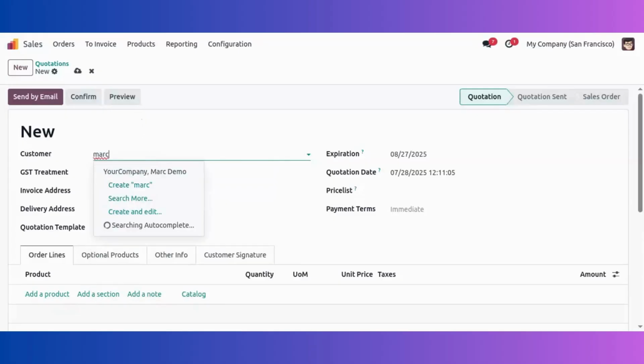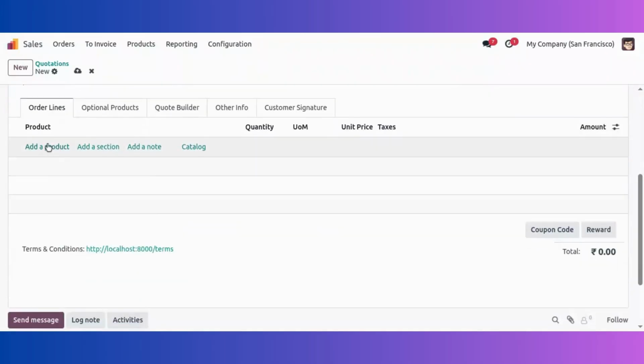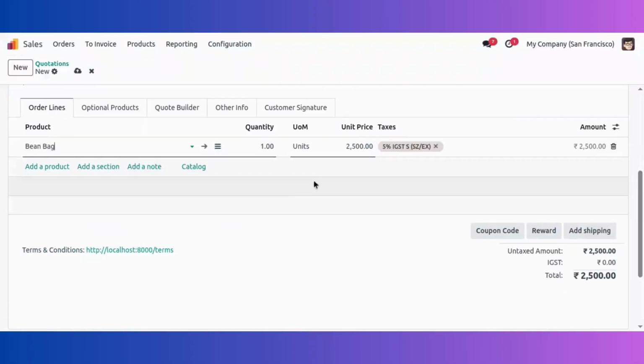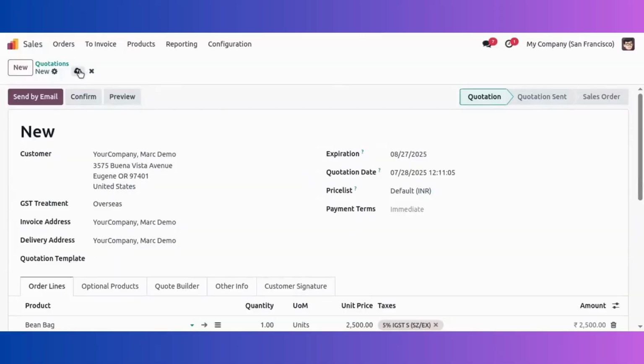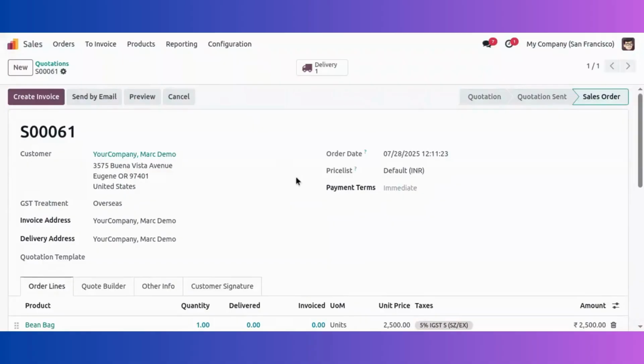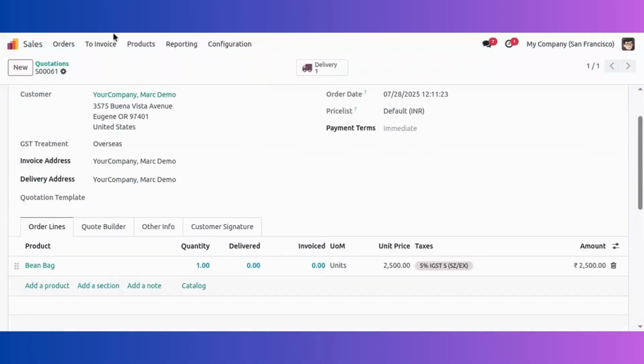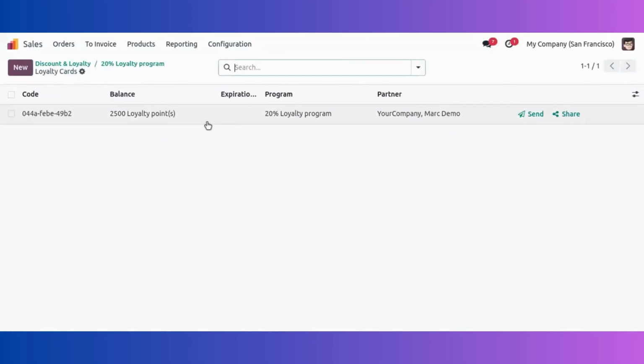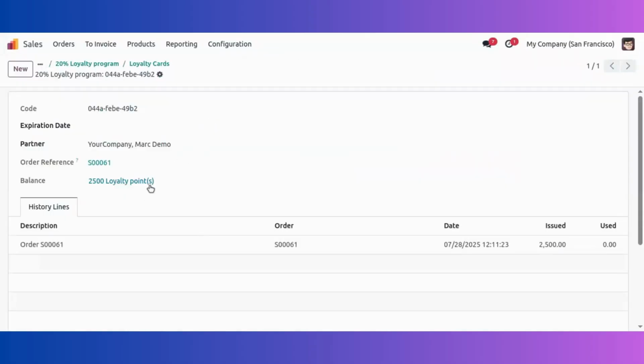Let's choose Smart Demo, and for a beanbag, it is 2,500. Let's confirm this order without applying any rewards, and let's check what is the current loyalty for Mark Demo. It is 2,500 for that particular S0061.